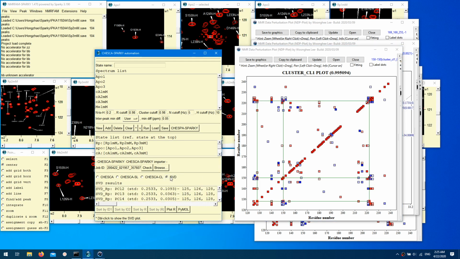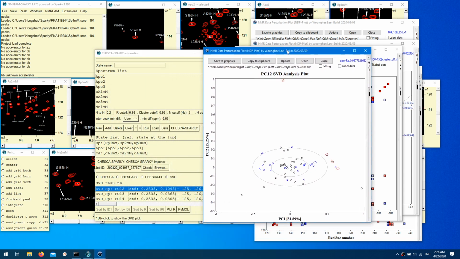Singular value decomposition was also performed and downloaded along with your cluster results. It was performed in both reference mode, as we remembered when we put the RP on top of the state list, and the row min centering mode. Five principal components are identified in SVD. You can double-click each entry and see the scores and loadings. Here we are going to load the PC12 for the RP reference mode.